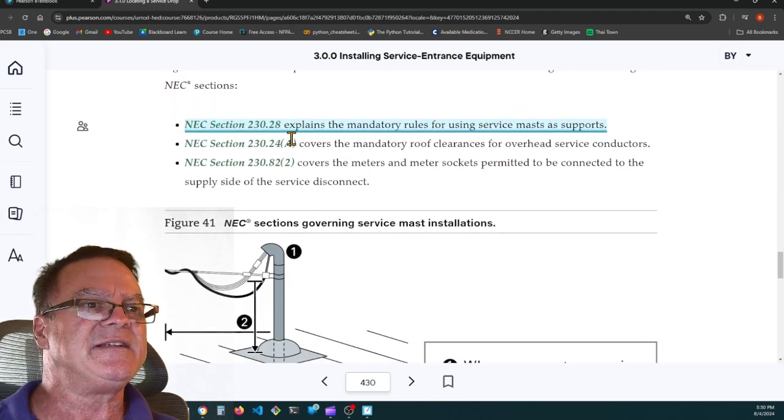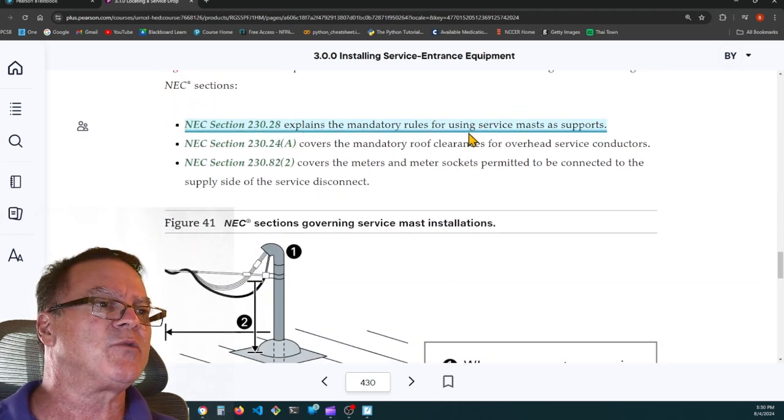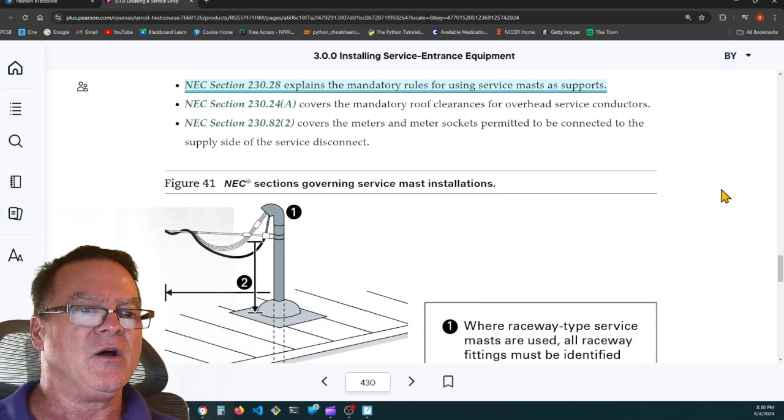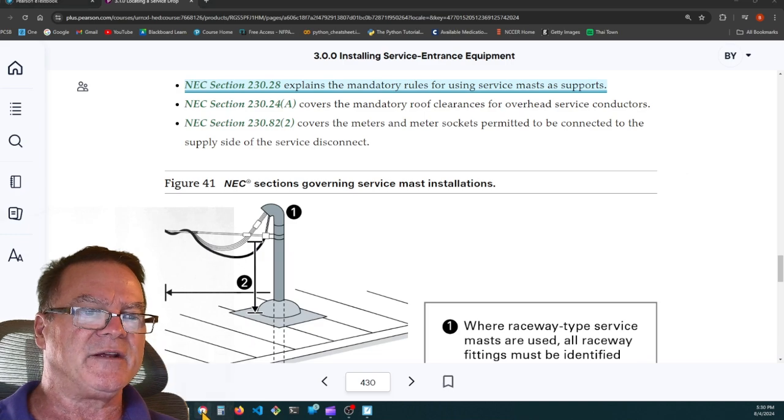Here's a highlight. It says NEC section 230.28 explains the mandatory rules for using service masts as supports. Well, let's take a look at 230.28.